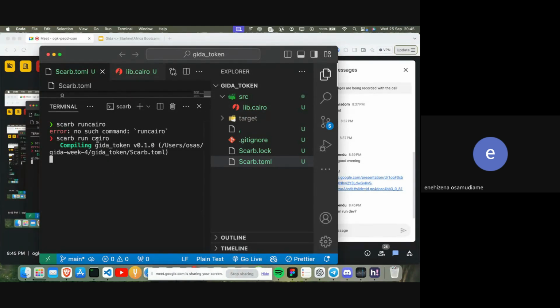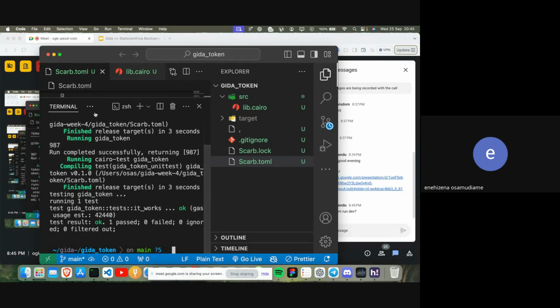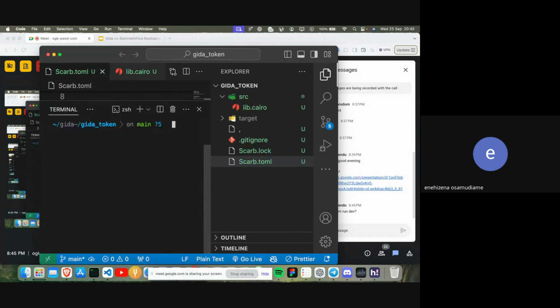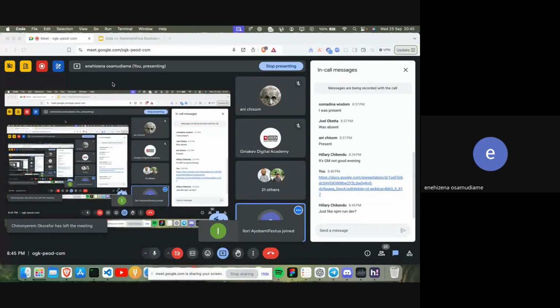And you can see it's running the commands in the script. It first runs the Cairo code and gives us an output, and then it also tests the command and tells us, okay, all the tests passed. Yeah, so I wanted to also show you guys that. Now we can go to what we have for today.